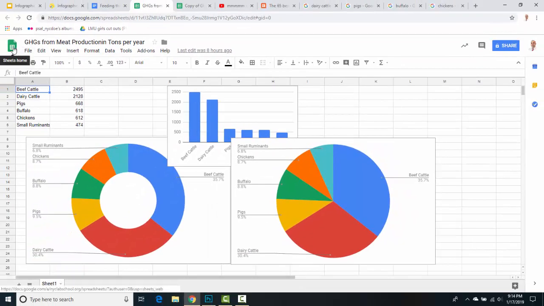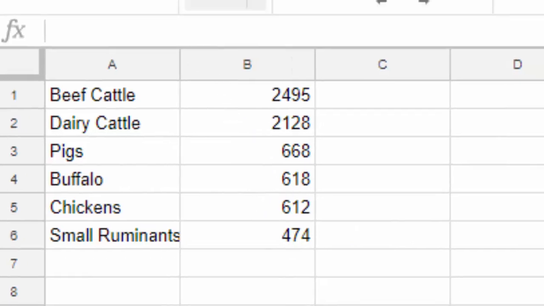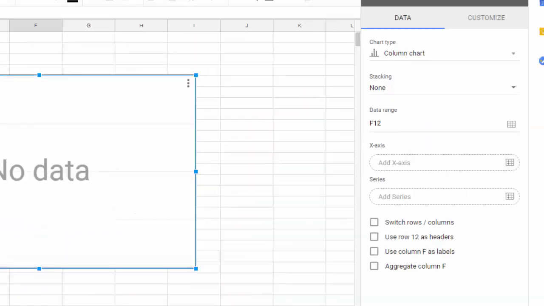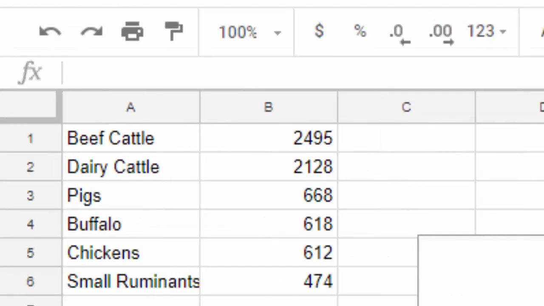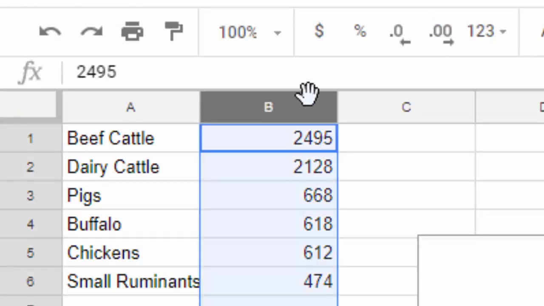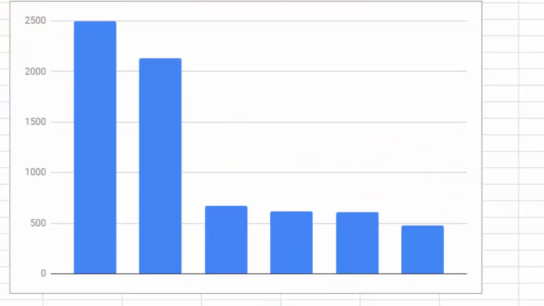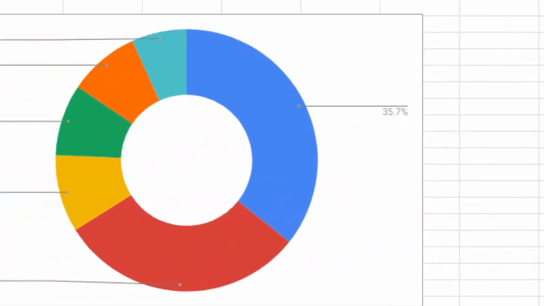Google Drive. So here we've got Google Sheets, and you're going to find something that looks a little bit like this, and we need to generate this chart. To do that, click on Insert, scroll down a little bit, and find Chart. For the data range, I'm simply going to select not F12. Instead, I'm going to select the B column, and press OK. Now all of a sudden it generates this column chart. I'm going to change it from column, scroll down, and find right here the donut chart. Mmm, donuts.